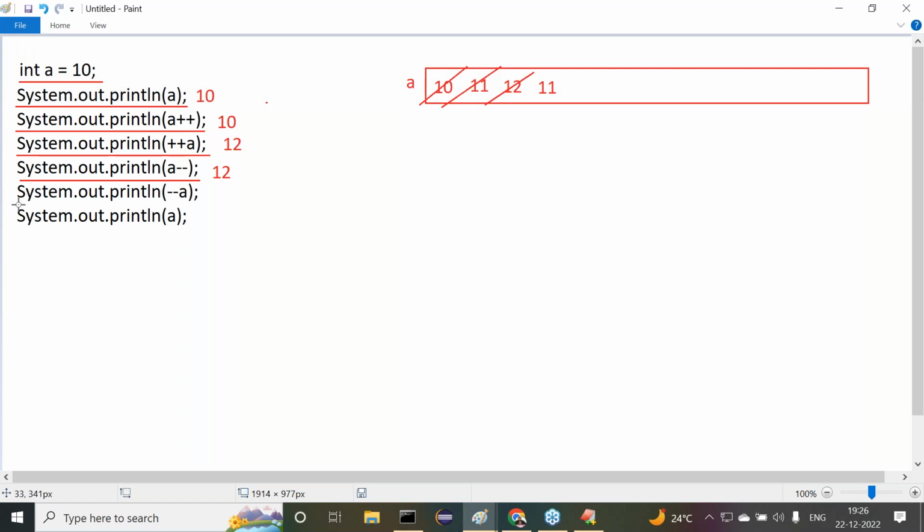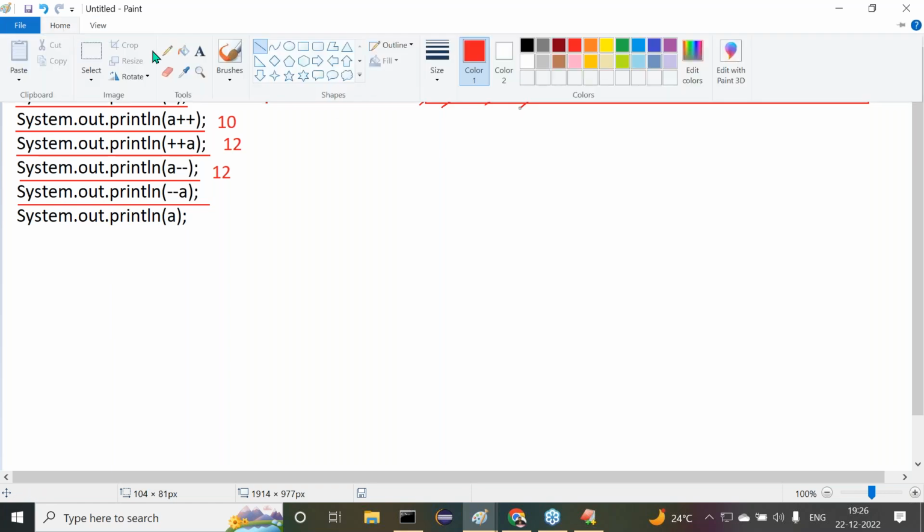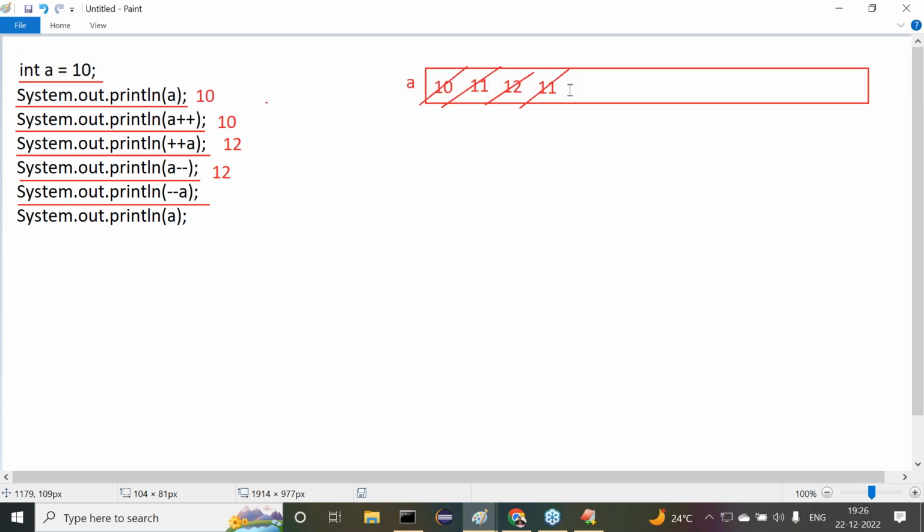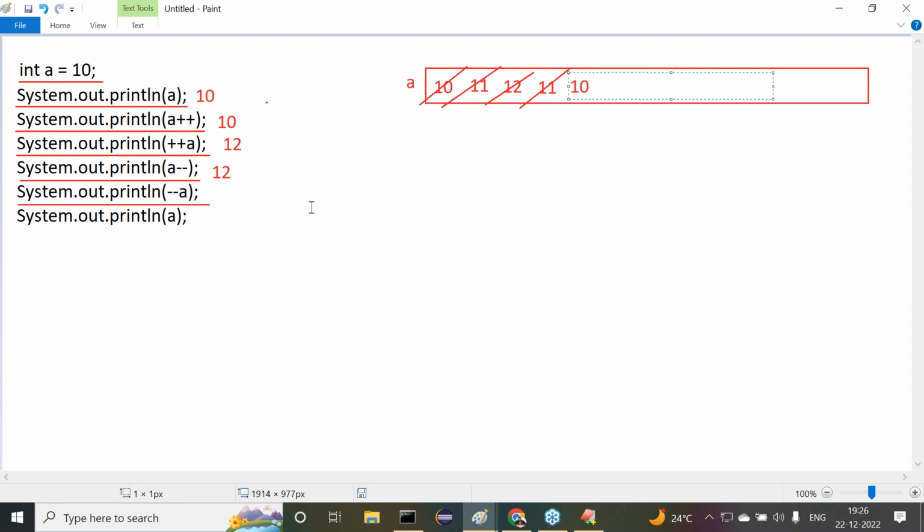Now what's next here? Next, System.out.println of --a. --a in the sense is pre-decrement. Pre-decrement must be performed over the current value. What is the current a value? 11. First the decrementation has to be performed, or not? So first the 11 value must be decremented by 1. What is the decremented value? 11 minus 1 is 10. We are able to get 10 internally.